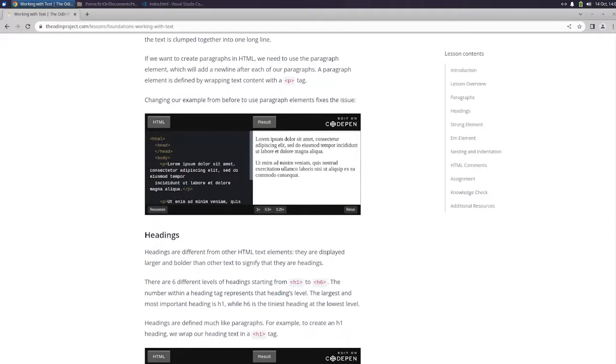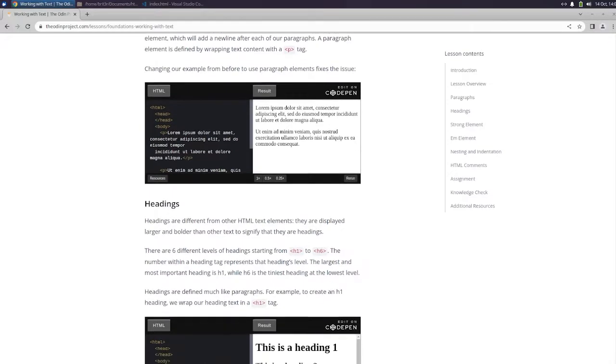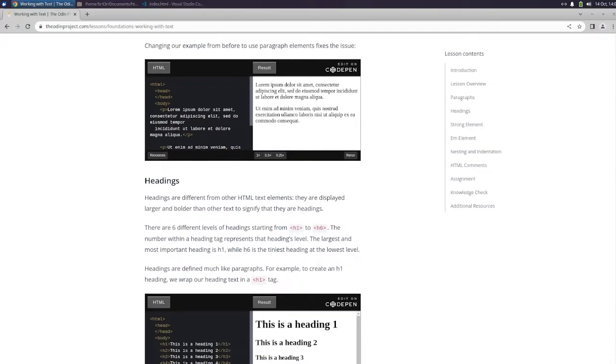If we want to create paragraphs in HTML, we need to use a paragraph element, which will add a new line after each of our paragraphs. A paragraph element is defined by wrapping text content with a p tag. Changing our example from before to use paragraph elements fixes the issue.